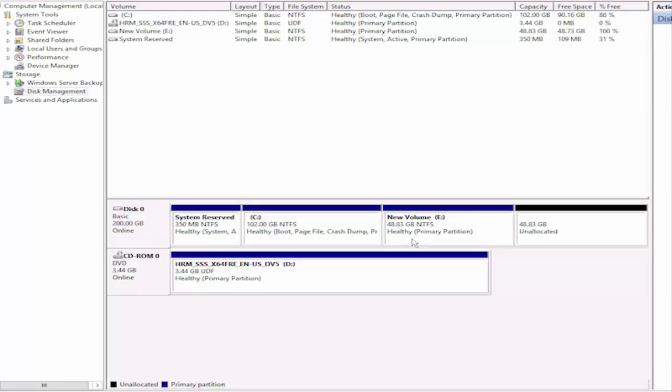For a brief moment, I don't know if you caught it, you can always rewind this real quick and see it again if you want to, but it said formatting for just a moment, and now it says healthy. I will also point out that up above, we have new volume E, and what we have left over here is the remaining approximately 50 gig of unallocated space.